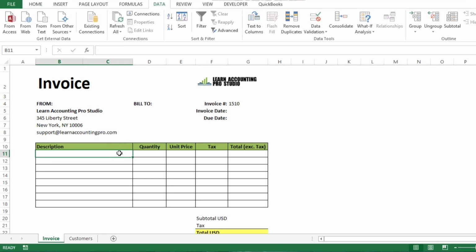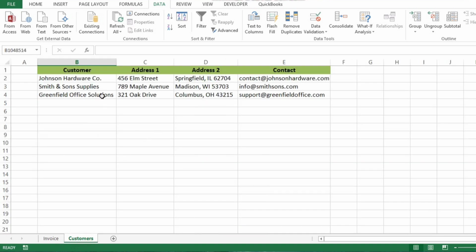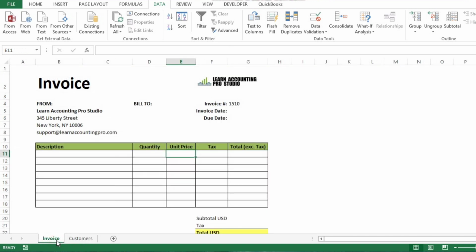First step is to create an invoice template, which is what we have over here under this invoice tab. And to the side I have this customers tab, which is where we would list all of our customers with their respective details. In this invoice tab, you can see I already have some of the formatting done. So if you want to follow along, you can download this exact same file in the video description for free.